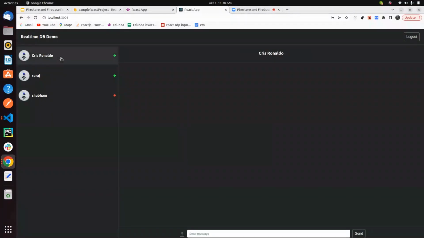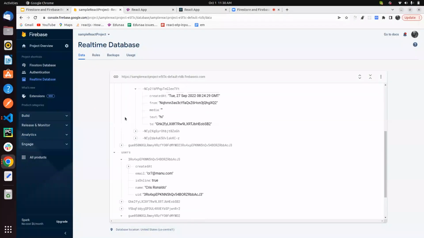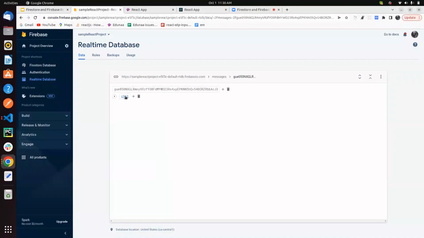Next, how it looks like. You can see here, I am triggering a message to Cristiano Ronaldo from here. You can see the message "hi" and the timing of that message. You can see that the node was created just now in that chat section, nested, then the chat ID, and you can see the user and all.